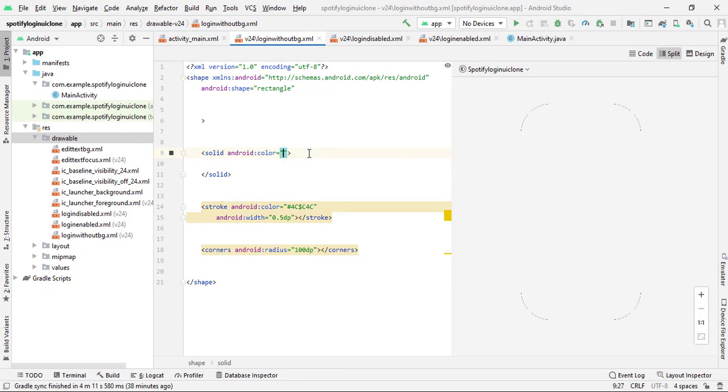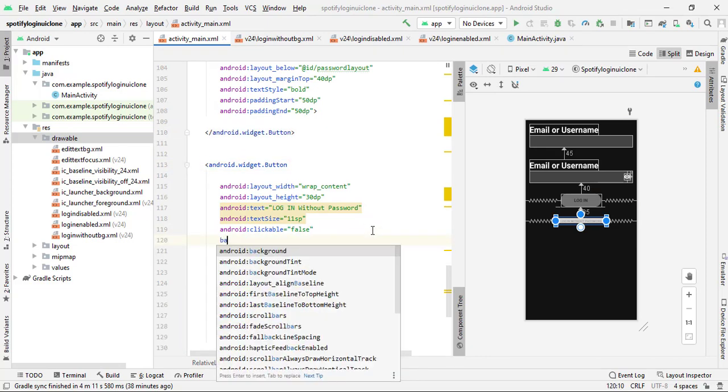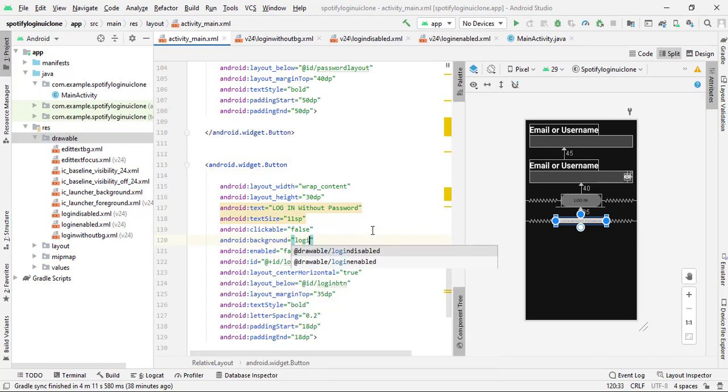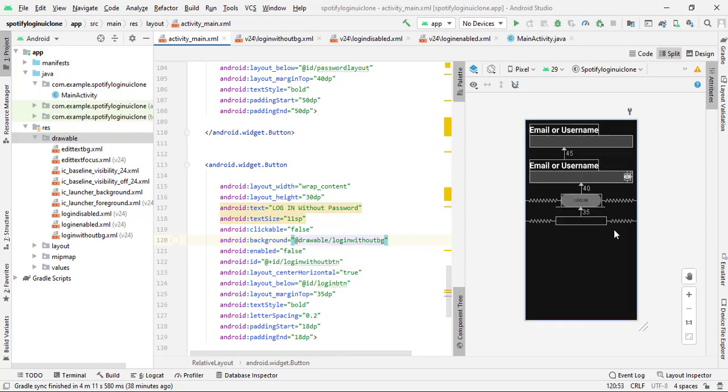Instead of any color code you can simply pass here transparent color. So android:color transparent. So you can see now our stroke is created successfully. Open your activity main XML file, then click on this login button, and here we have to add a background login without background. So now our layout is successfully created.